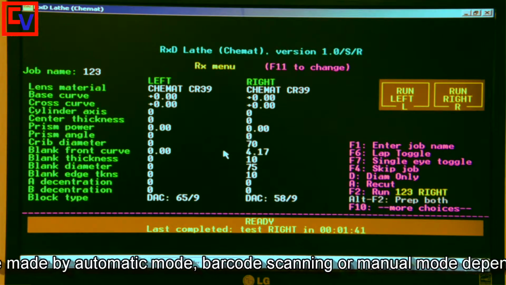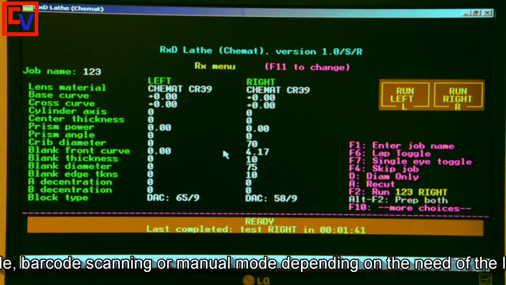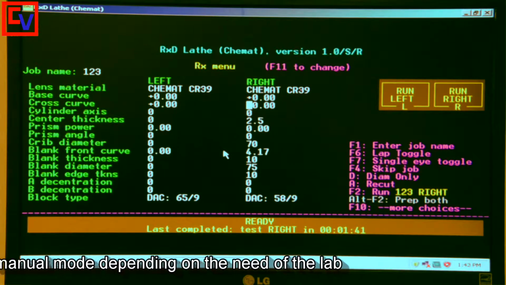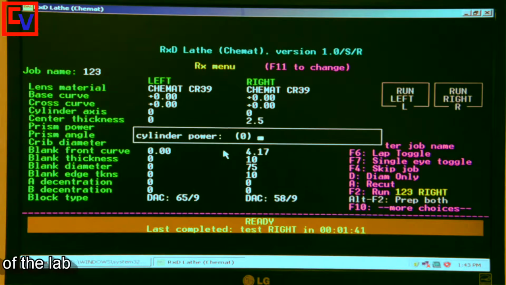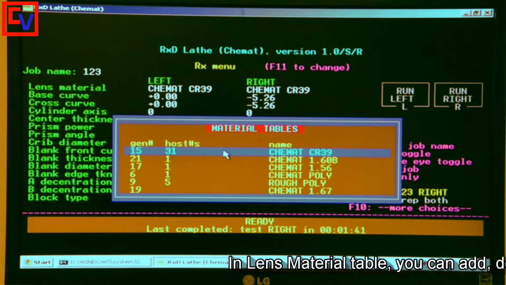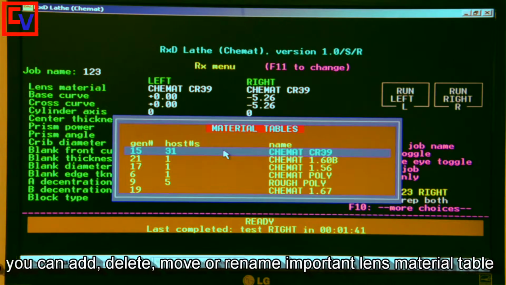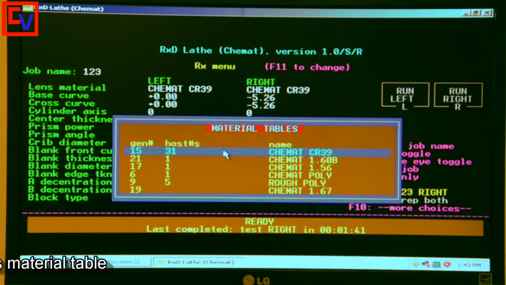Any prism power and angle, you would enter here. Your center thickness, whatever you want the center thickness to be. Go ahead and 2.5. And we'll cut power. Cut out -1. Spheric lens. And you would hit spacebar on the lens material and it'll bring up the materials table, and then you can choose whatever material you're going to cut. CR39, 156. We're going to go ahead and cut CR39.